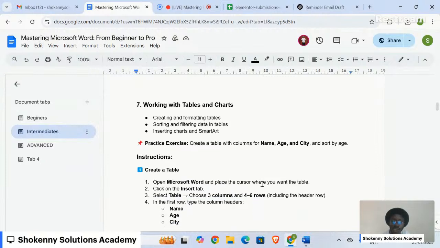Okay, so let's go to the next section. So we want to work with tables and charts. Working with tables and charts. Under working with tables and charts, we have creating and formatting the tables.